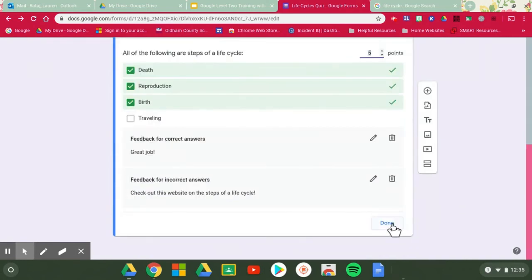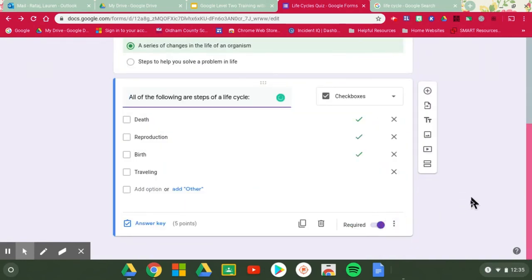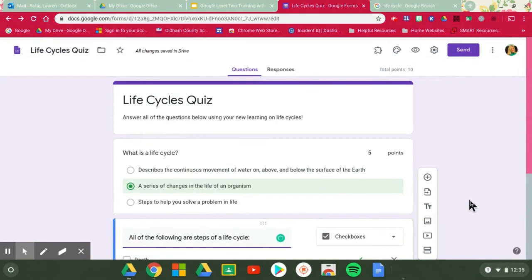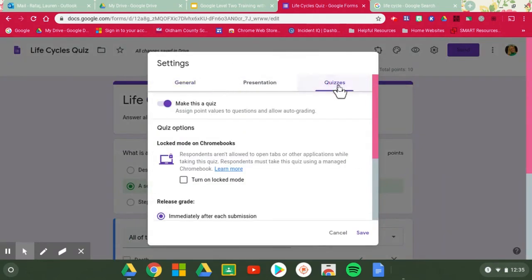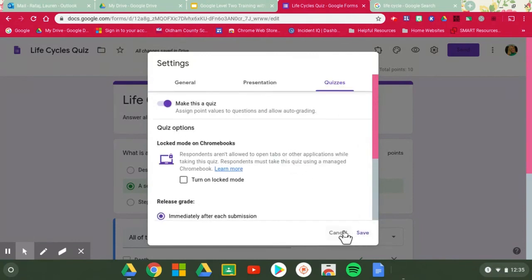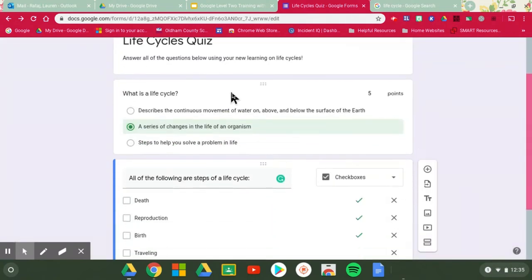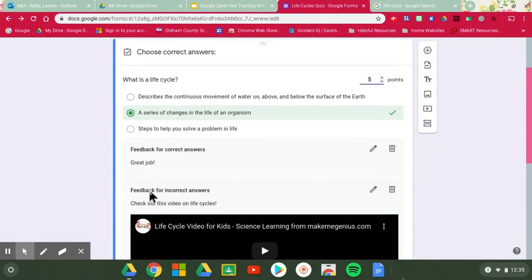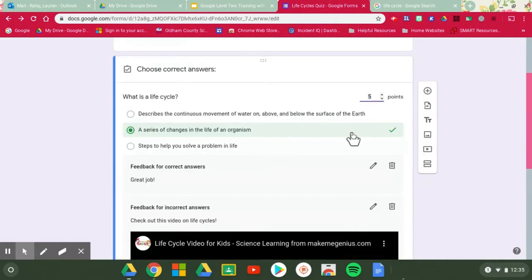Alrighty, and when I'm done, I click done. There we go. This has been a quick video on how to make a form into a quiz. Remember, you have to go to settings and then under settings, quizzes, and swipe that on and decide how you want your quiz to look. And then when you click that answer key button, when you have selected the question, it allows you to put in point values, the correct answer, as well as feedback for correct and incorrect answers. Thank you so much for watching.